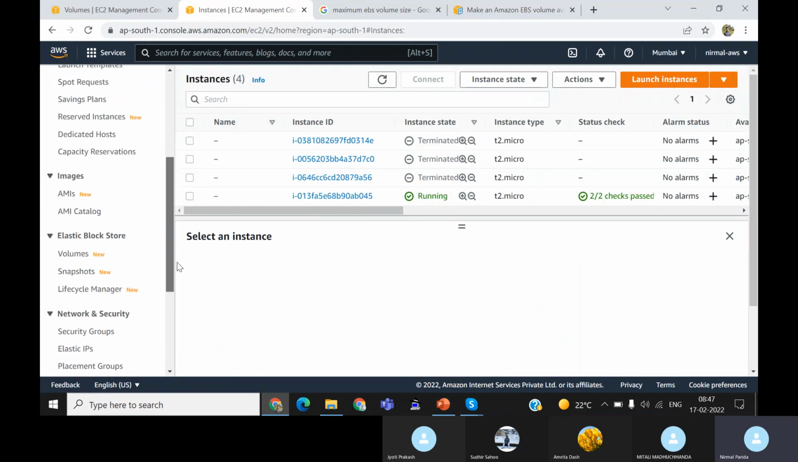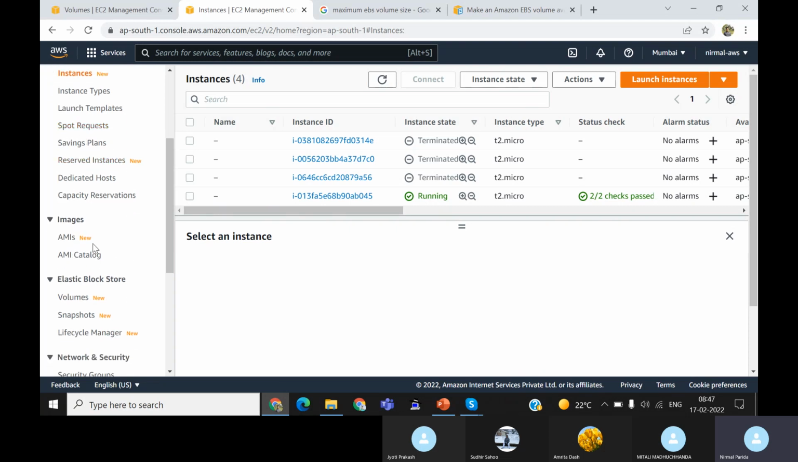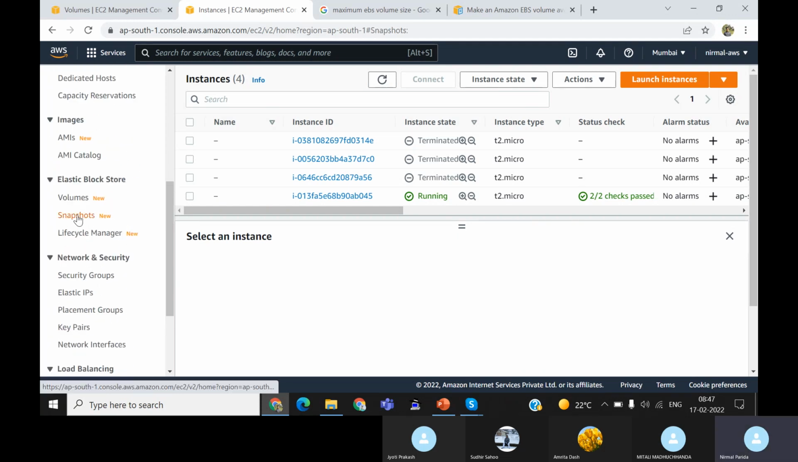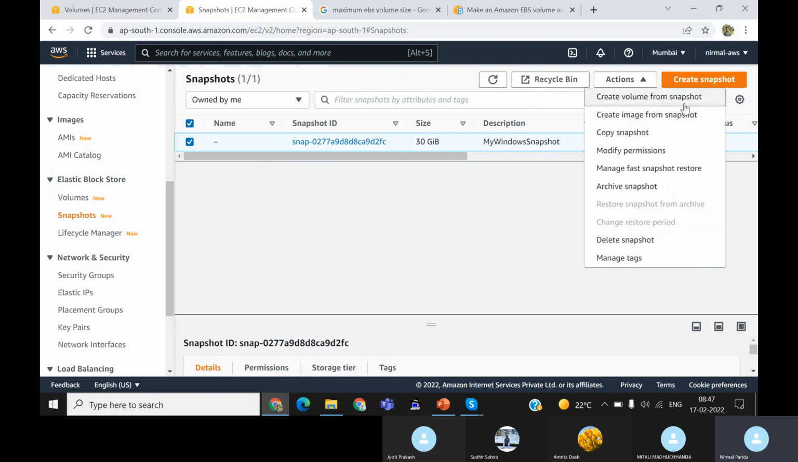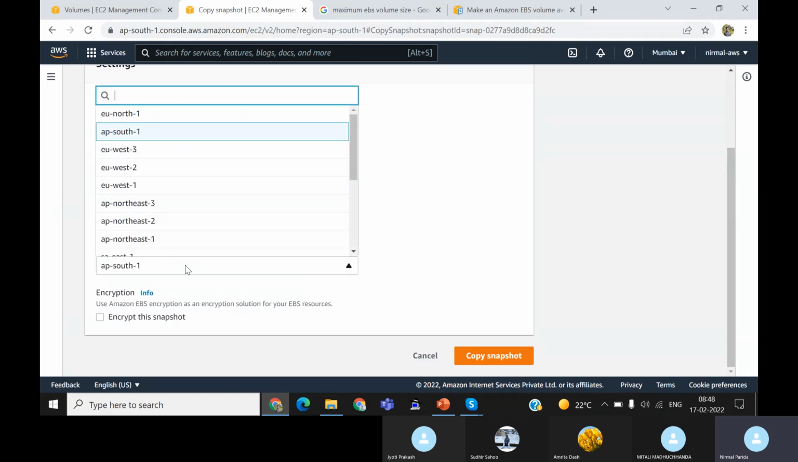Let's see how I can create a volume from the snapshot in a different AZ, right? For that, I have one volume, one snapshot. Go to the snapshot. Yes, this is the snapshot, and I can create a volume. See, create volume from snapshot, create image from snapshot, copy snapshot. I can copy the snapshot also. I can copy the snapshot from one region to another region. Suppose I want to copy from Mumbai to USA, I can also copy.